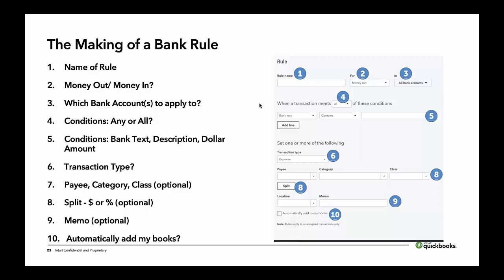And then the last one is, are we having this automatically add to the books? Bypass the register, bypass the review and go straight into the register? Or do we want to still get a chance to look at the rules, how the rule applied, and make a decision to automate it later?